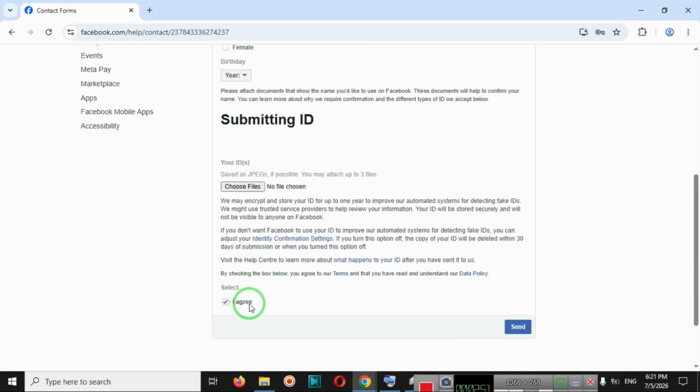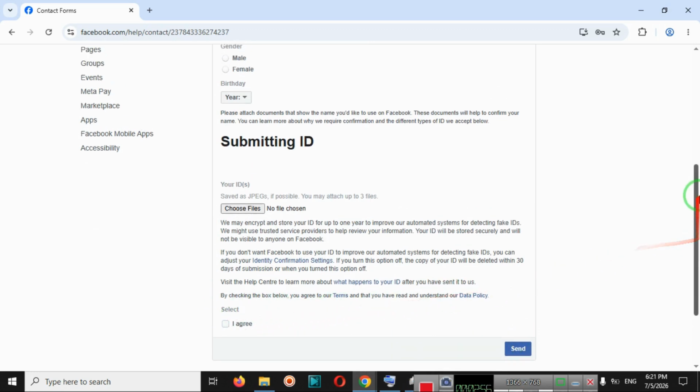Check the checkbox for age. Now click Send. You will be notified by the Facebook team about the decision made.